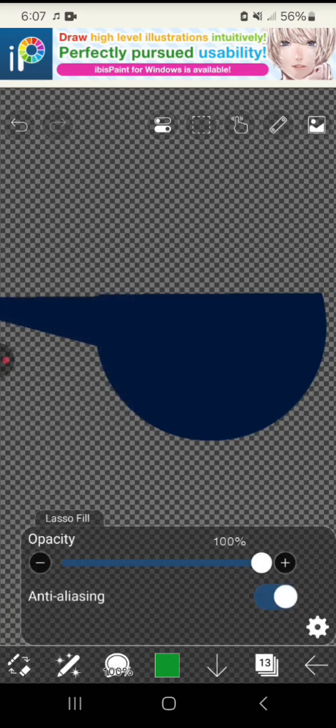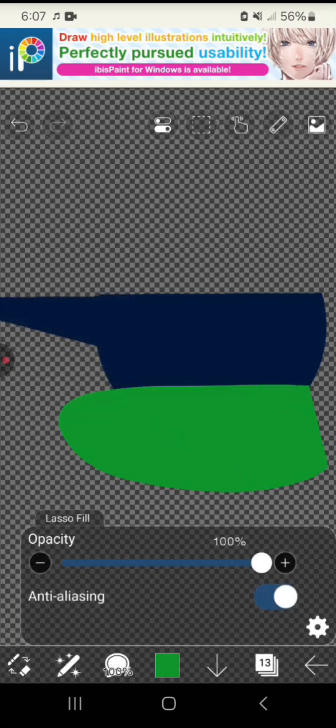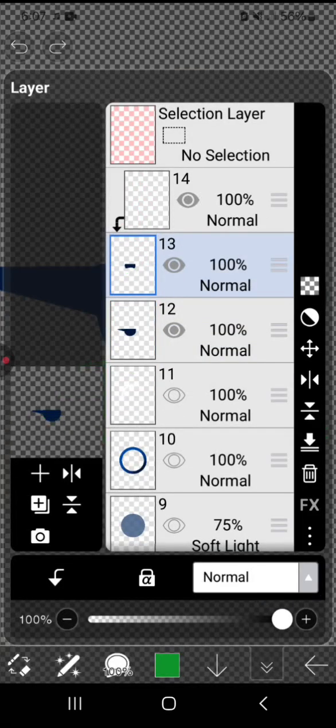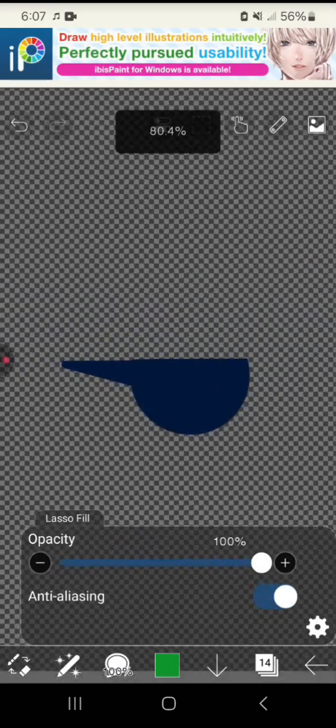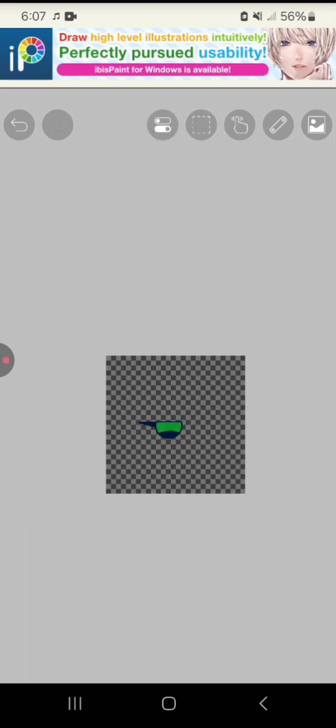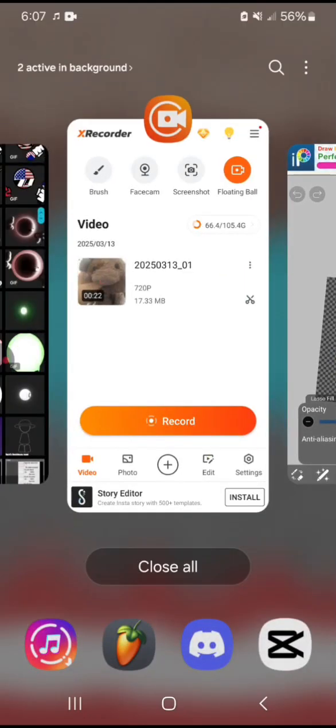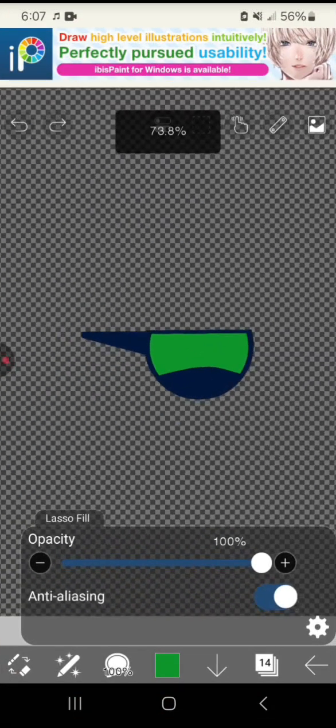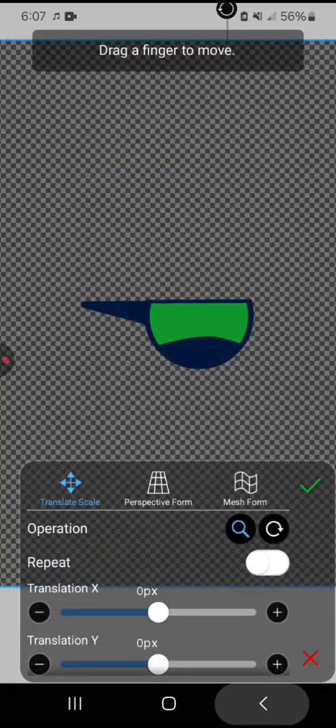Then I made the same mistake twice, sadly. And yeah, I also made that mistake, but I didn't realize it. And then I made this mistake where I accidentally did the whole thing, and yeah, it caused me to lag a bit. I tried to exit out, but it didn't work until now.